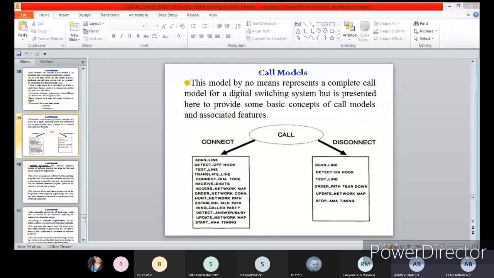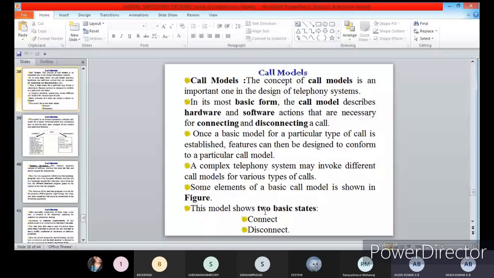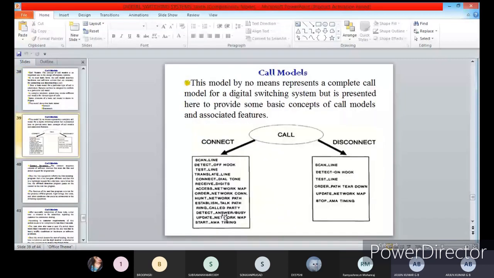Okay, this is a block diagram of the call modules. These are the connecting sequence. In the connecting sequence, there are connections. A number of hardware and software will be connected during the connecting sequence. Similarly, in the disconnecting sequence, it is the same: a number of hardware and software will be connected in the disconnecting sequence.